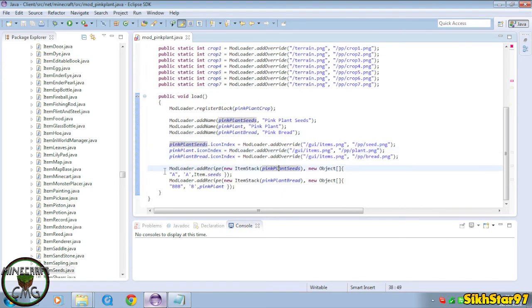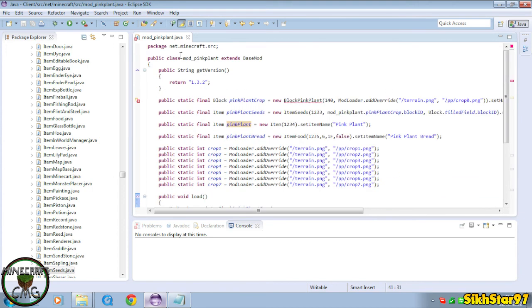And for recipes, we've got our first recipe which creates these seeds, which is basically putting a normal seed into a crafting table. And the second thing is the bread, which is the same pattern as a bread, but instead of using wheat, we use this pink plant. So that is those done, and our whole mod_school class file done. So now we can get on to doing this block pink plant.